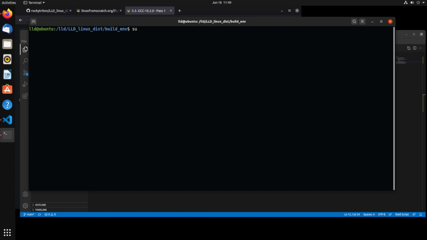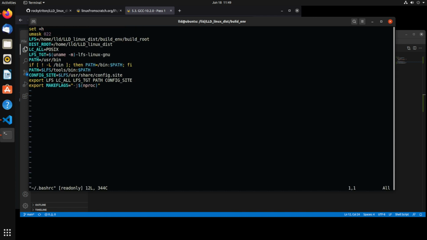SU, which is switch user, and then dist build username and dash. Alright, so now DIST_ROOT, and there we go. We're all set. And now if we look at our .bashrc, we need to add that export because I didn't regenerate the user after doing that.